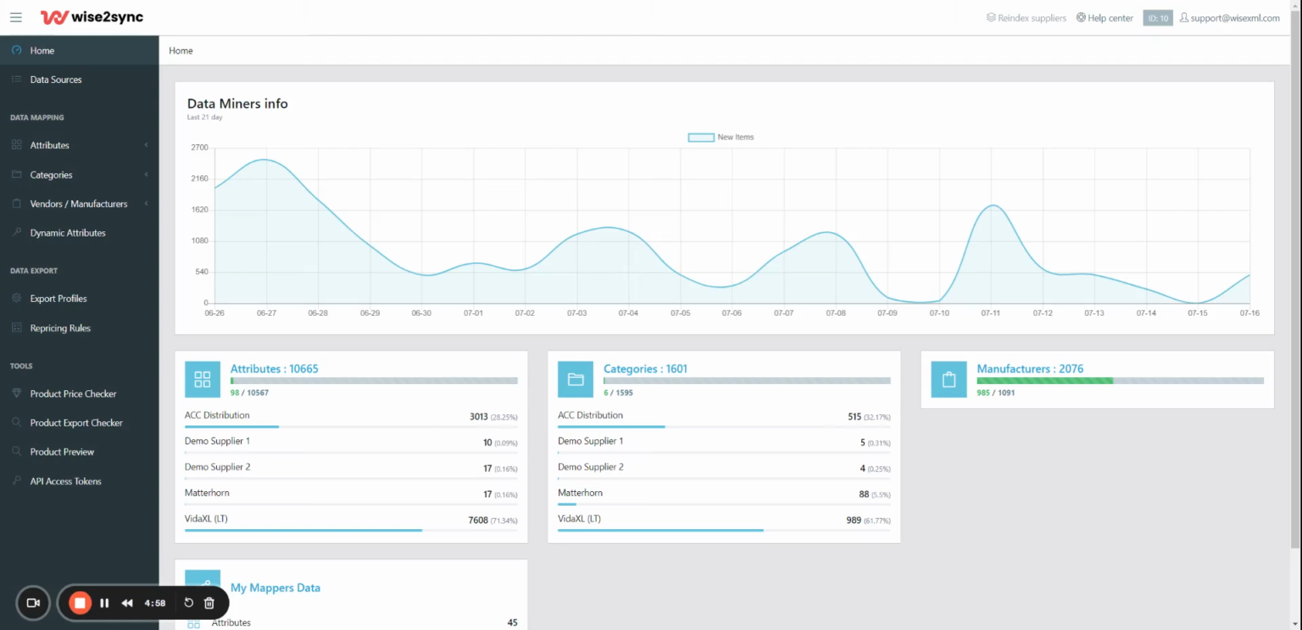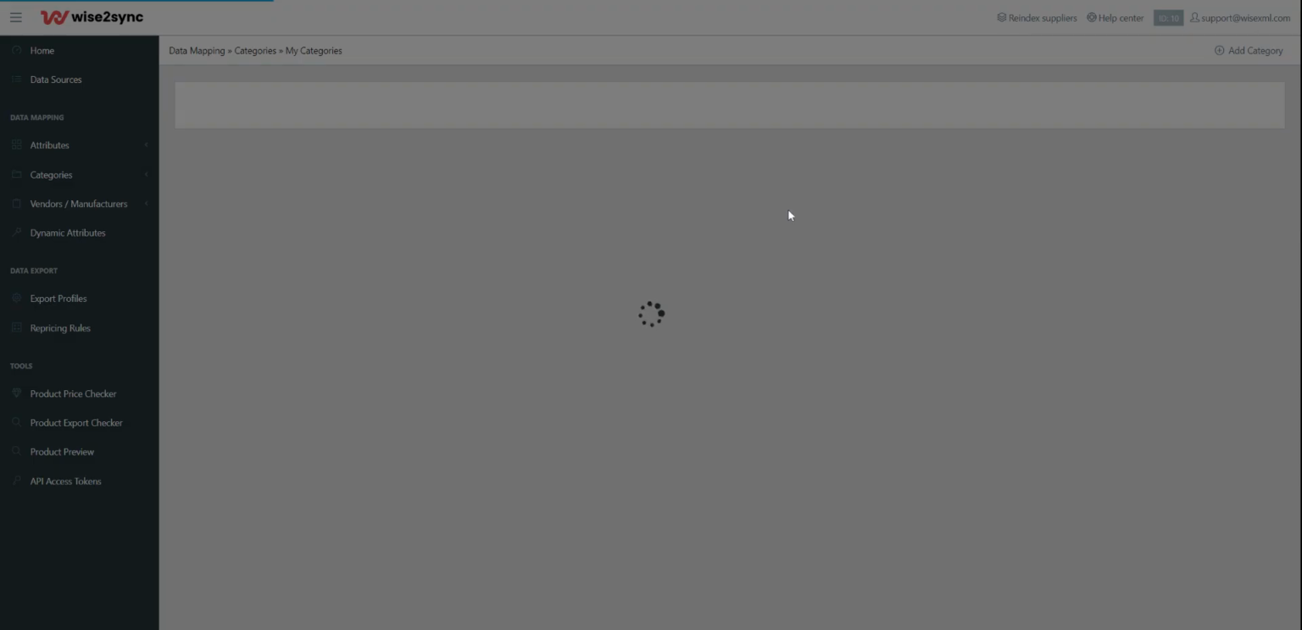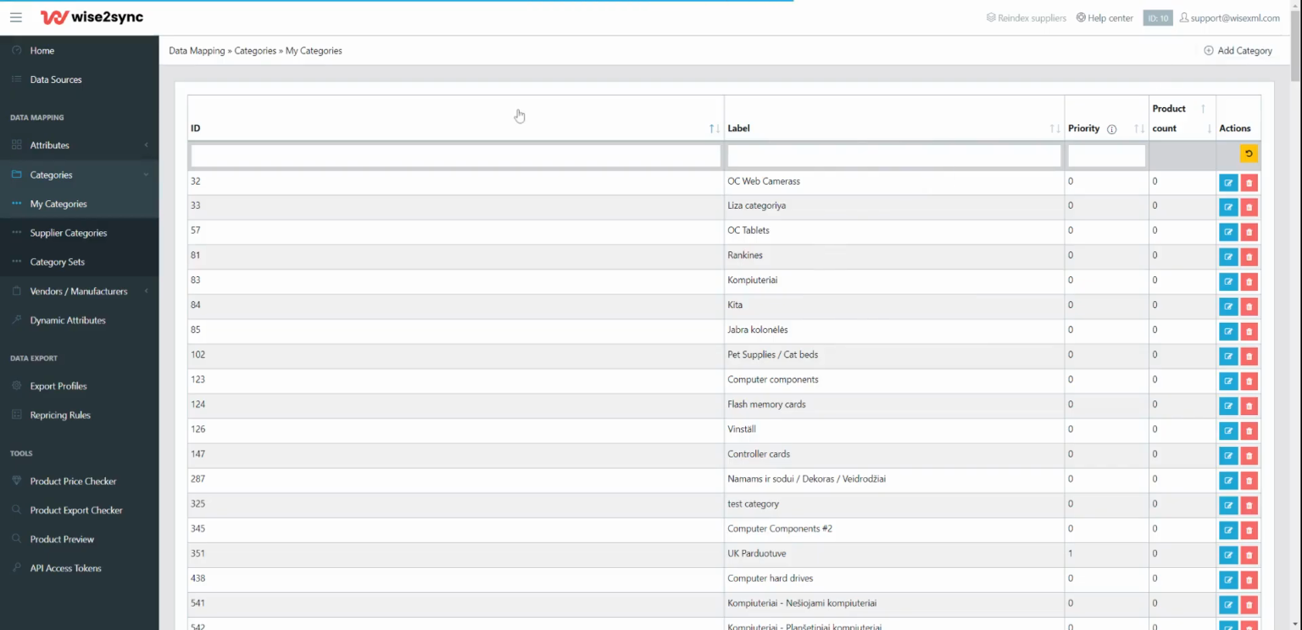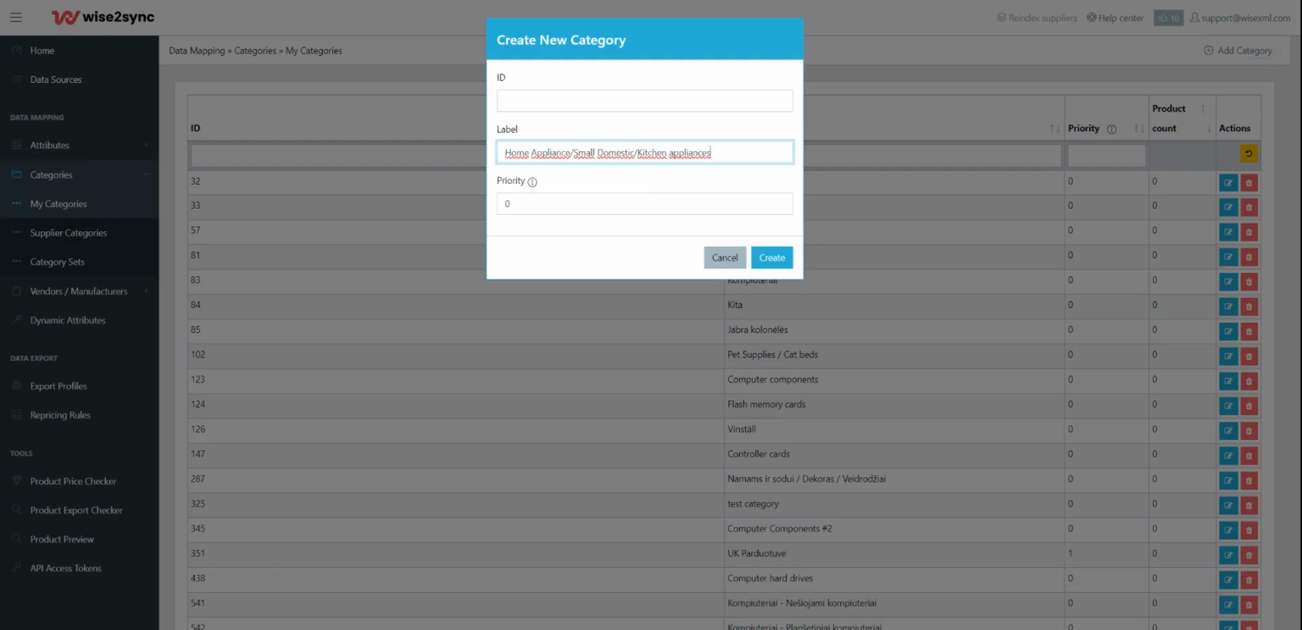Hello, today I want to show you how easy category mapping is on Wise2Sync. So, you log into your account, go to the My Categories tab, and you already know that on your shop you have a category tab, Home Appliance, Small Domestic Kitchen Appliances.